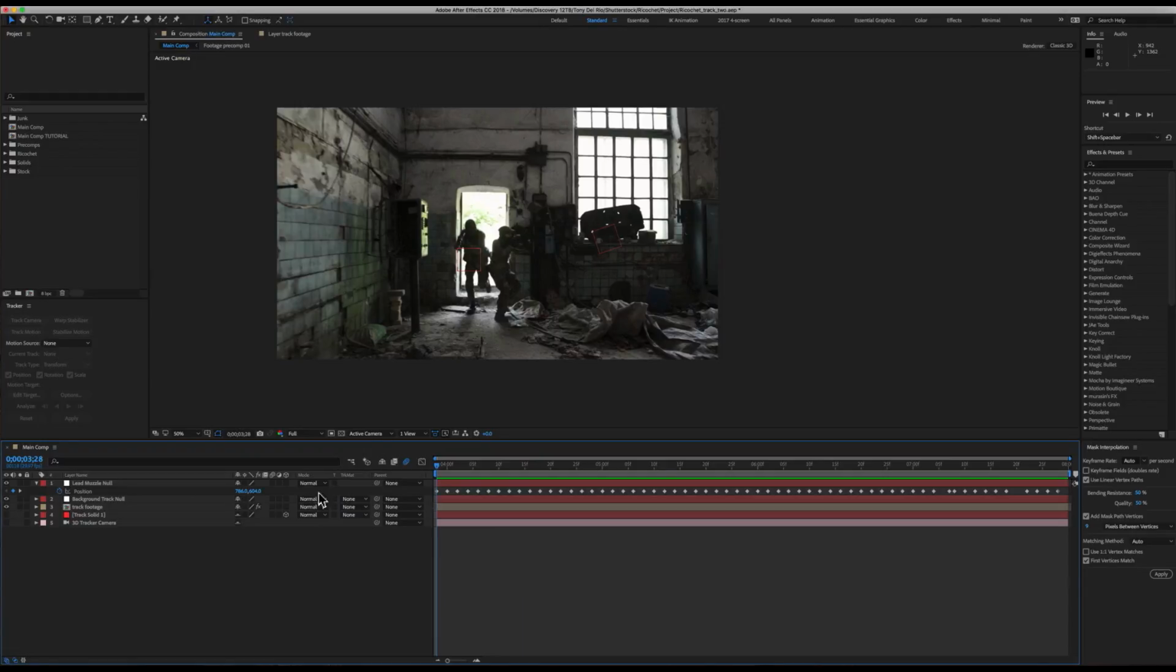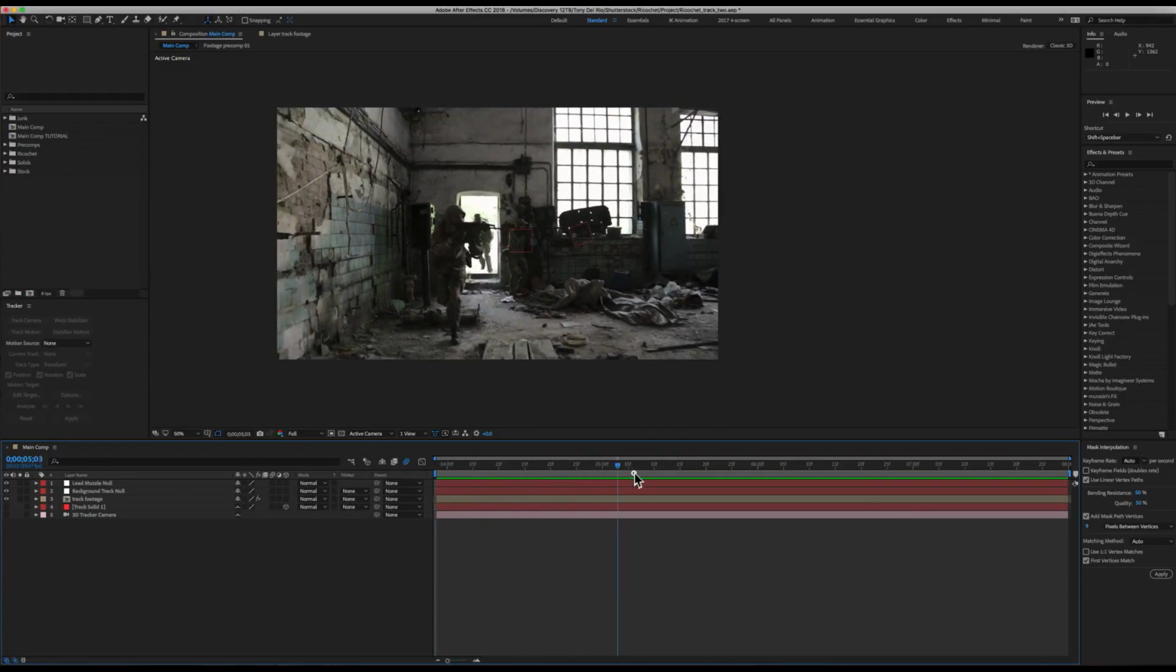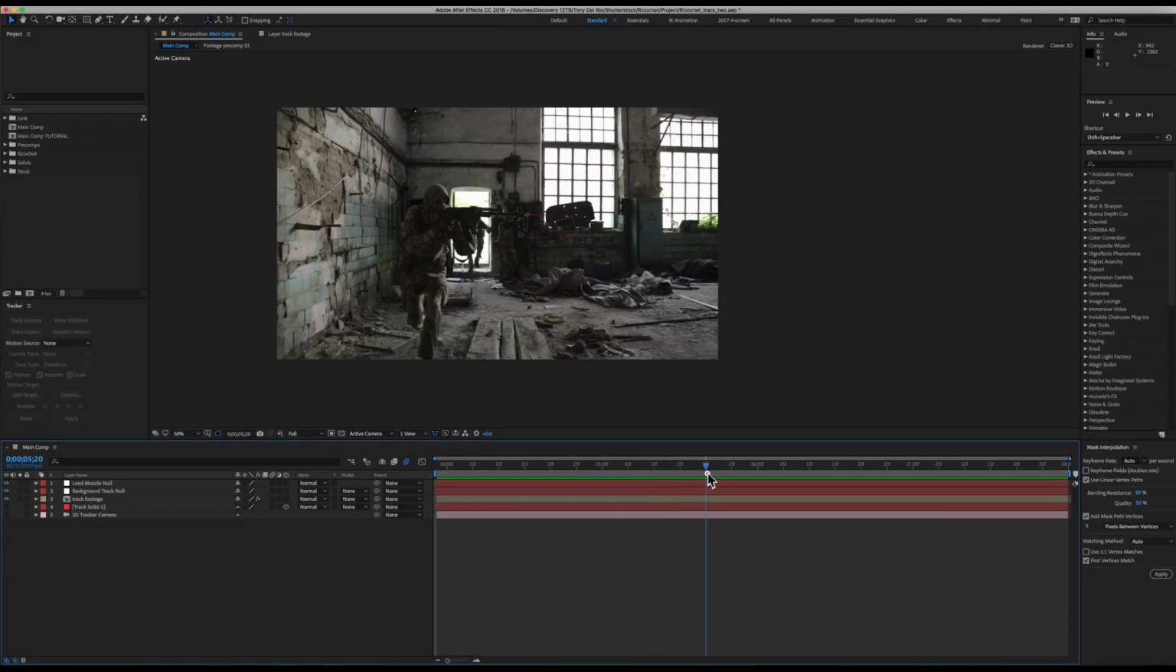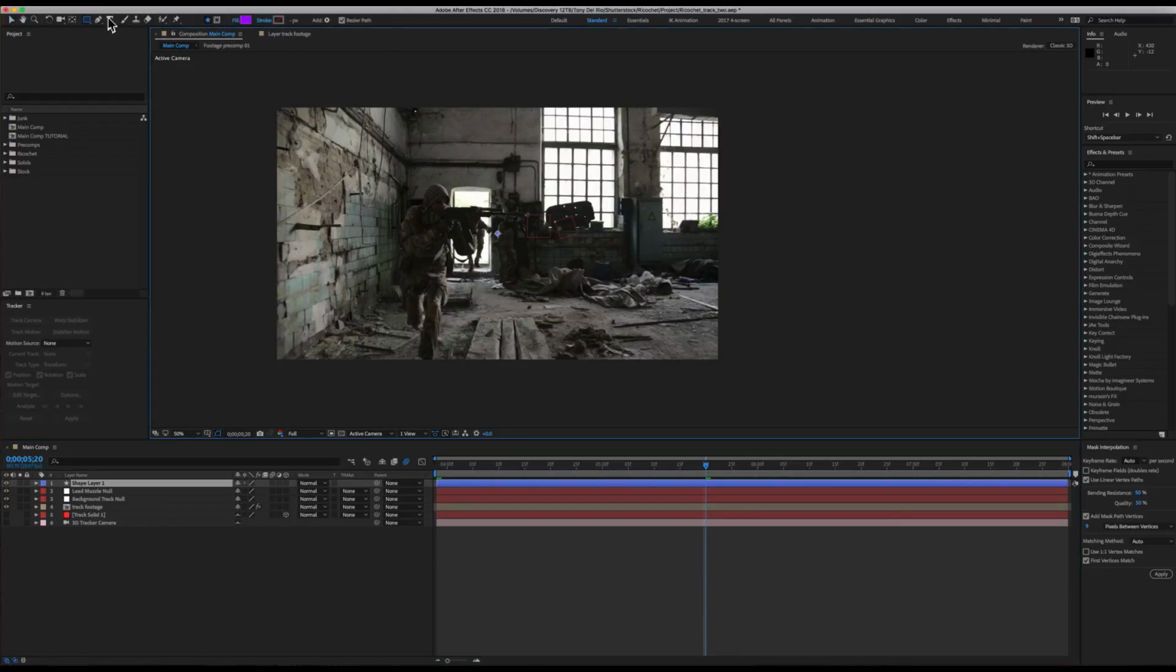Okay, now I think what we need to do is just generate a little temporary muzzle flash. So let's find a frame where we can define the shape of the muzzle flash, and I'm going to generate a new shape layer. I'm going to grab my pen tool, and let's just draw a little muzzle flashy shape. Doesn't have to be good, no one's ever going to see this, and you'll see why I've done this later when I show you the work I've done ahead of time.